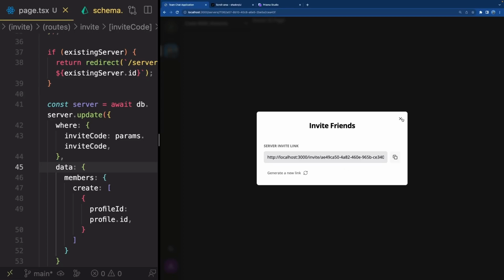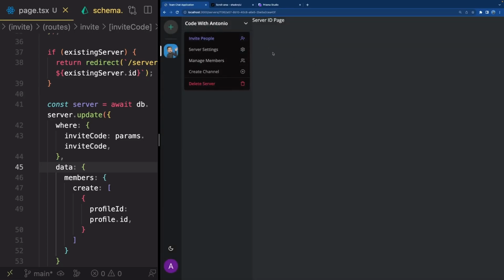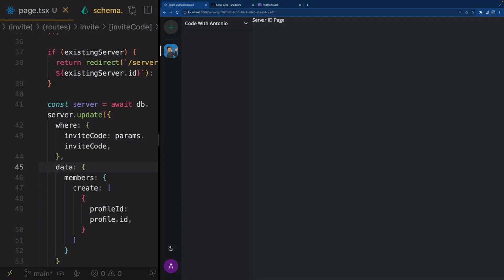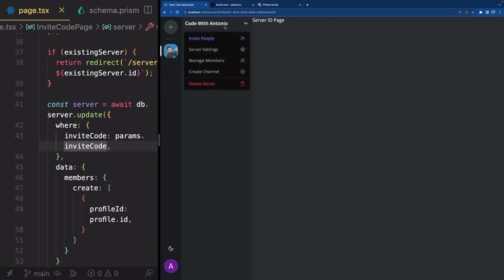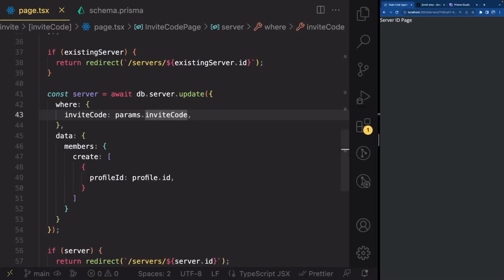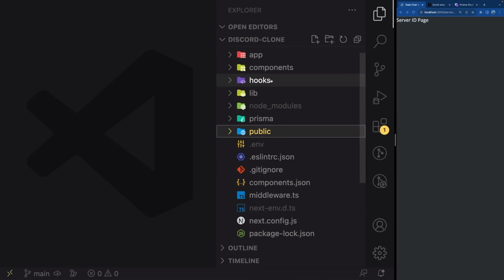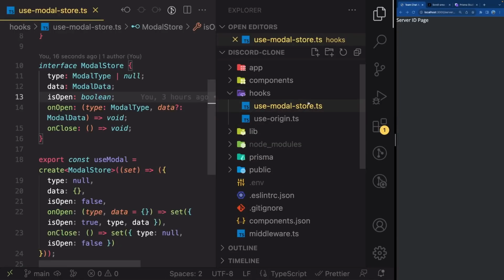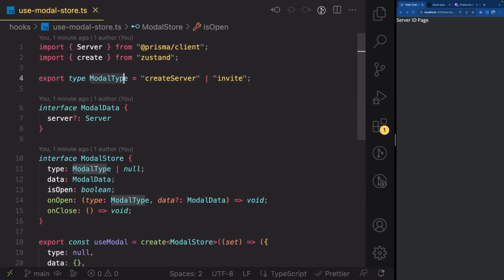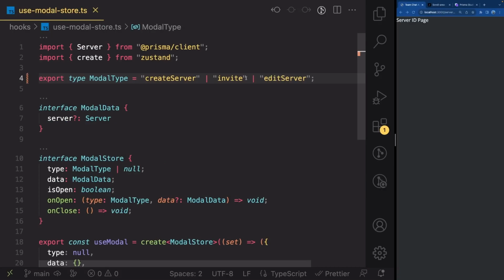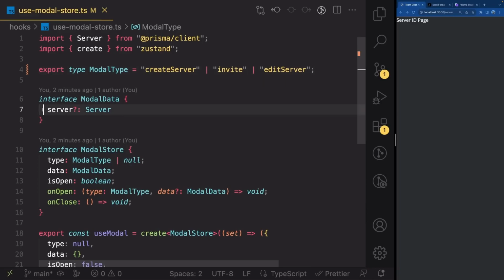Perfect. So you finished the invite friends model, you confirm the functionality works, and next thing we're going to do is the server settings. So now let's go ahead and create this server settings model right here. In order to start doing that, we have to go back inside of our use model store. So go inside of the hooks and find the use model store. We have to find our model types and extend it by adding edit server like this. Great. So now that we have that, everything else can stay the same.